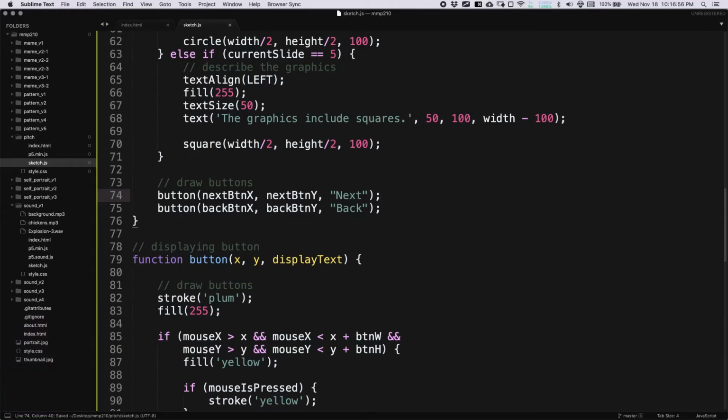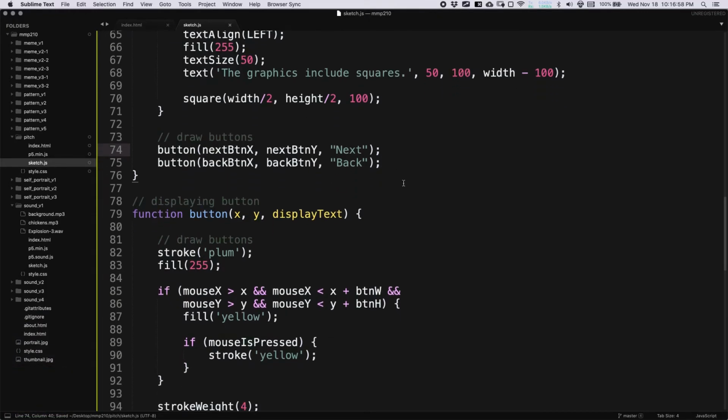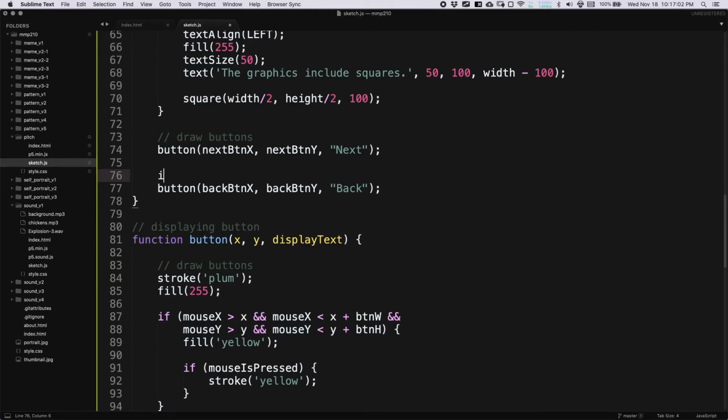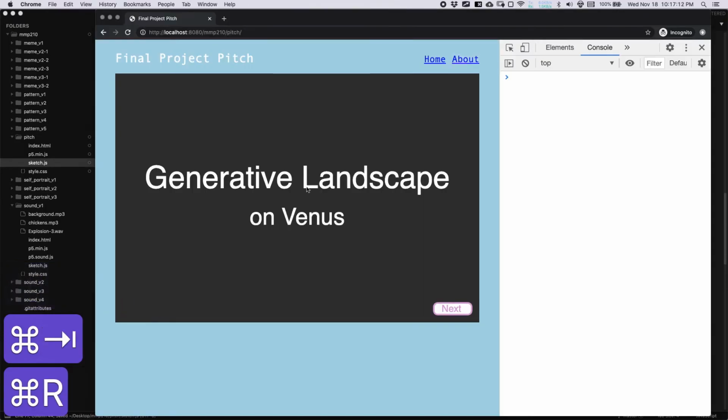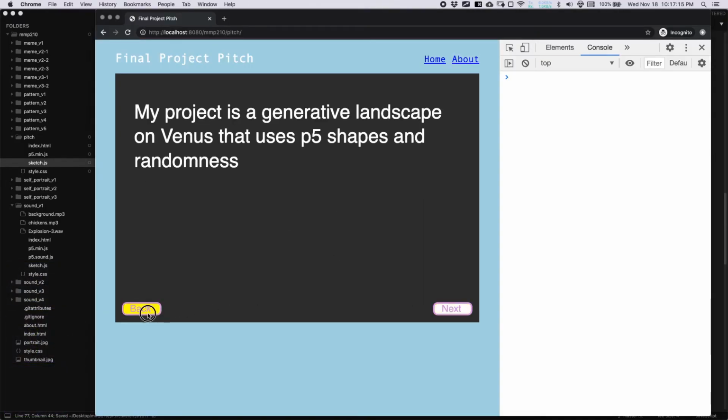So let's apply that same logic to when we display the buttons. We can't use the back button if we're on the first slide. There's nowhere to go back. So we can use the same logic. If current slide is greater than 1, then we'll draw the back button. Otherwise, there's no real reason to have it there. Okay, so now we can go next, and then we can go back.